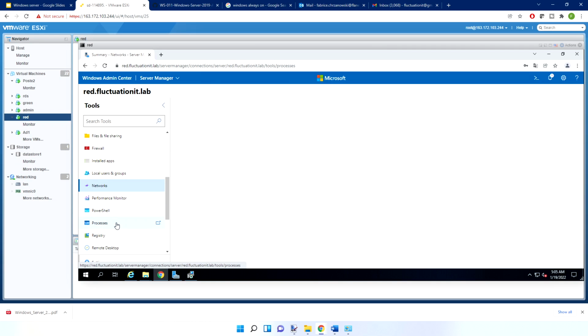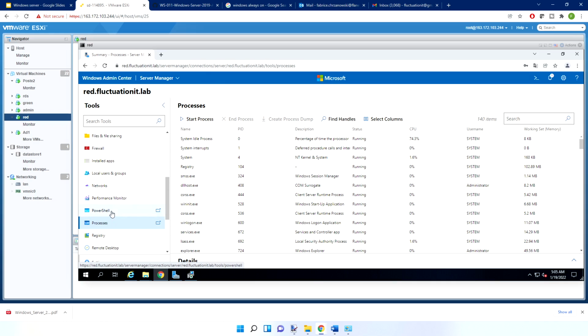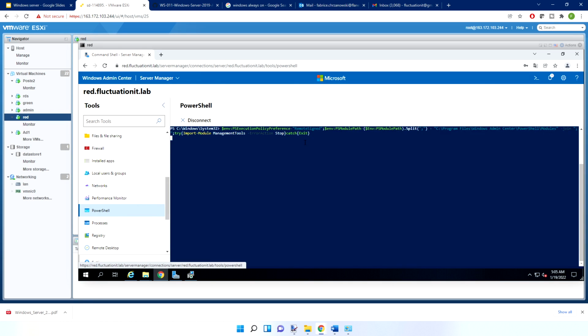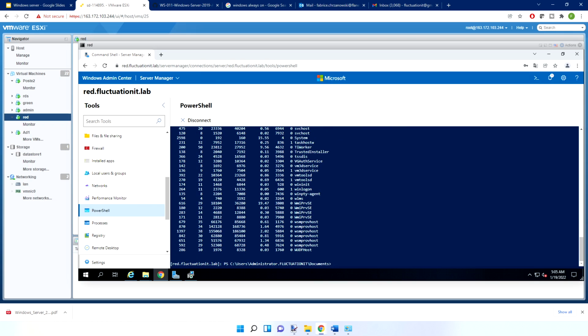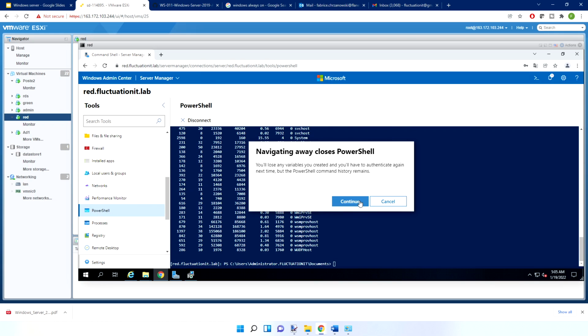I can access my process here, okay, and I can run PowerShell. Wow, amazing. So I have my PowerShell here. Okay, it asks me for my password. And I can just, through a web browser, type all the commands that I usually type here, and wow, it is amazing. I can see all my processes here.